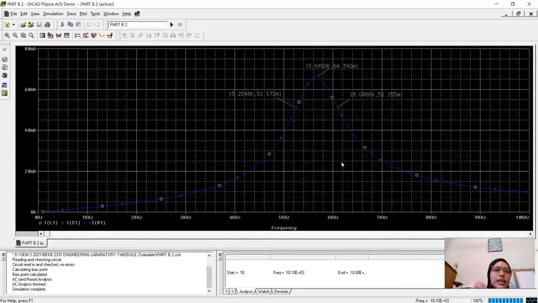Then the next one, as we can see here, is F1, Fs, and F2. From the waveform, we can see the bandwidth and quality factor. The bandwidth for this waveform is a bit wider, as the quality factor is low for this waveform. The quality factor for this waveform is actually 5.68, which is less than 30.